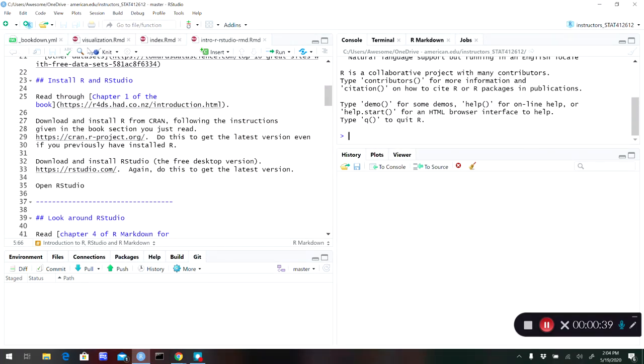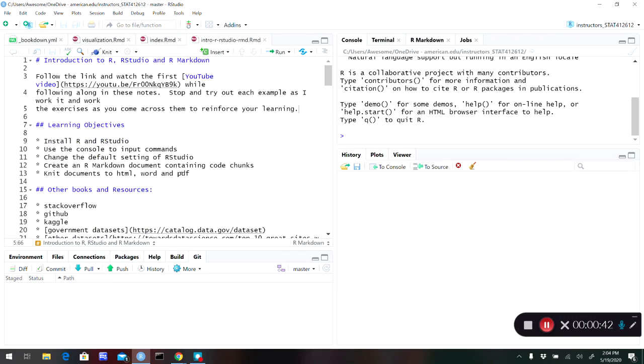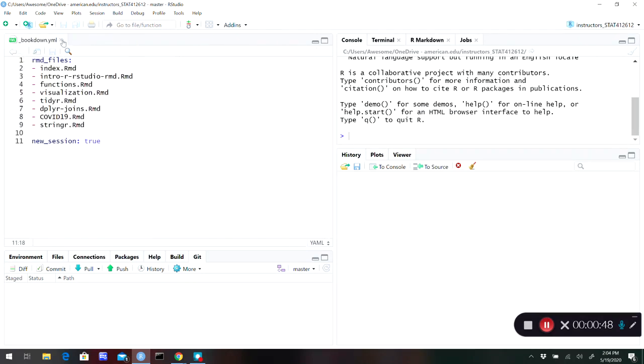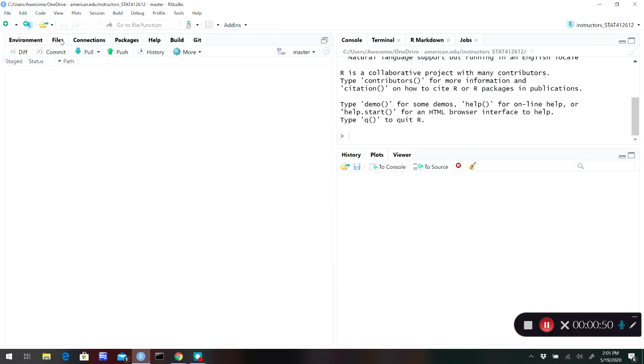So when you open up RStudio, you will get something. Of course, yours won't have these files open. Let me just close these. So you will have something that looks sort of like this. Now, you won't have all of these tabs showing, but you should have environment, files. You should have a console window up here and a history window over here.